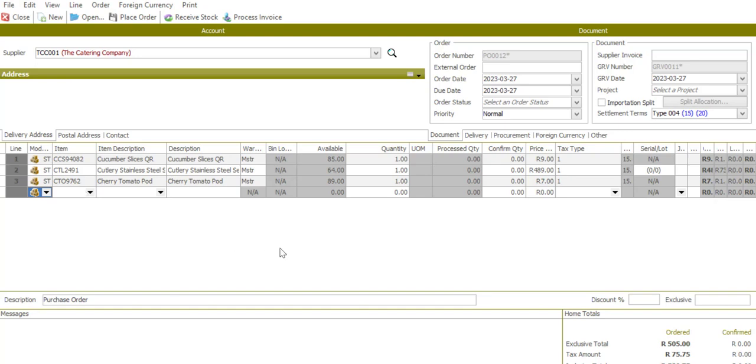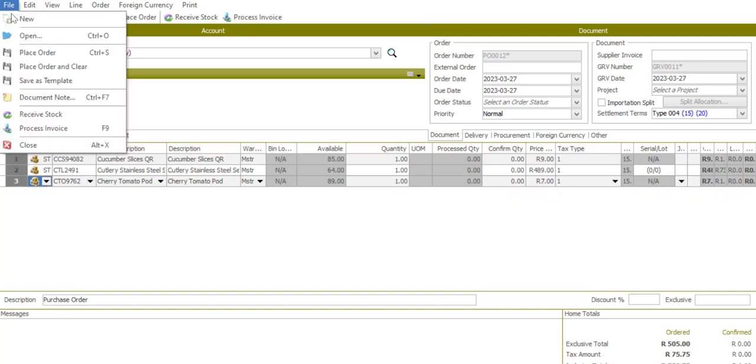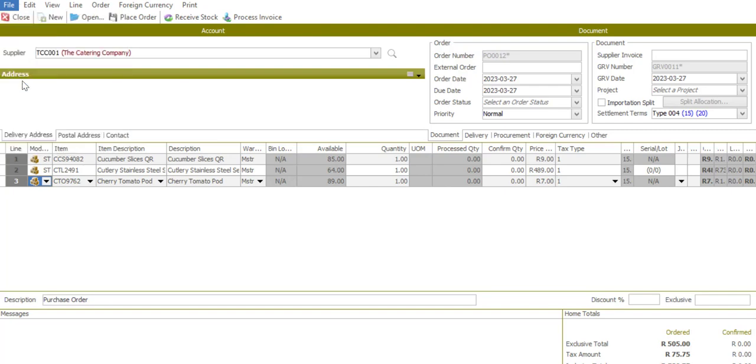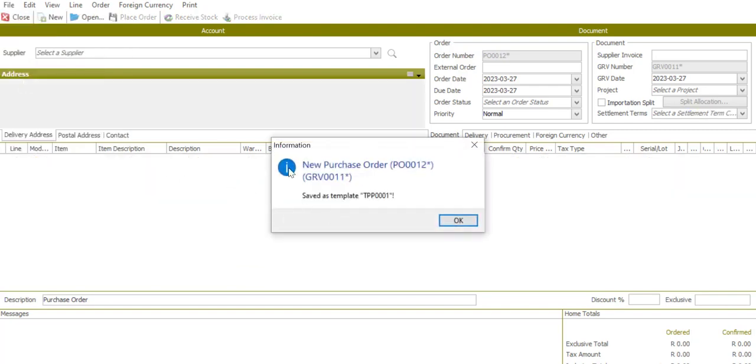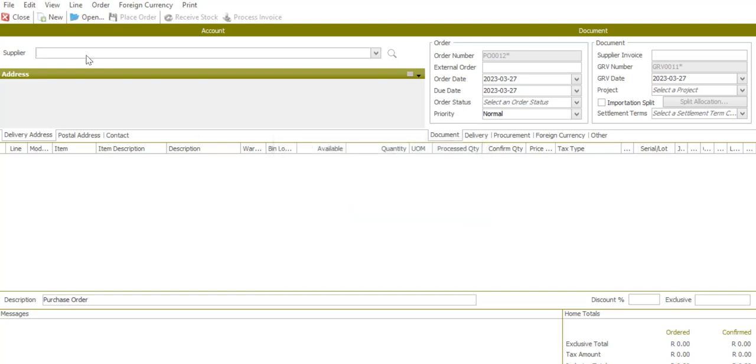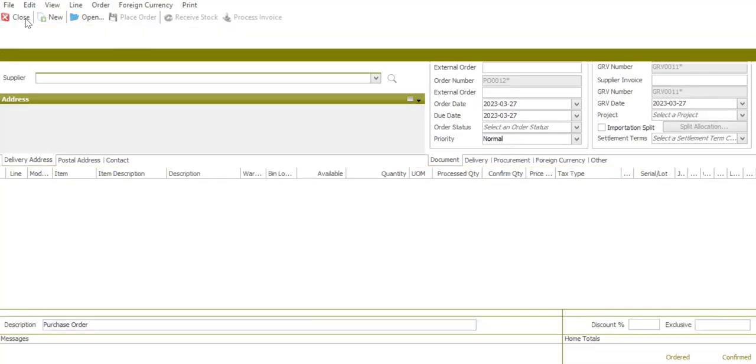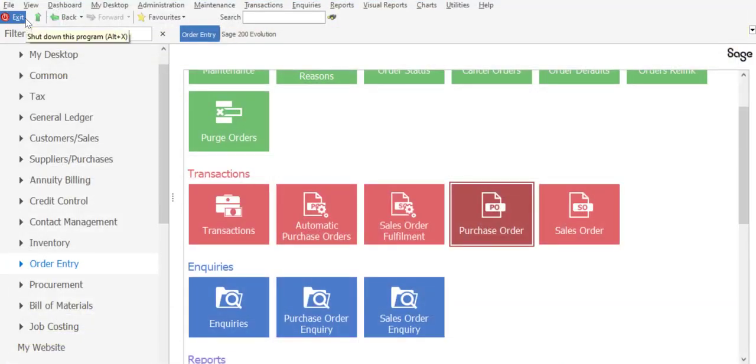Right, so I've got my three items and my supply information, and now I'm going to go to File, and you'll see we have a Save as Template option. So I'm going to use the Save as Template, and I now have a template number, which I'm going to be using when processing purchase orders and using templates. So I'm going to say OK to that, and my template has now been created.